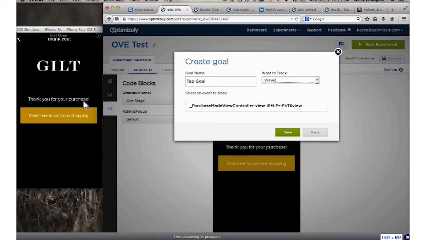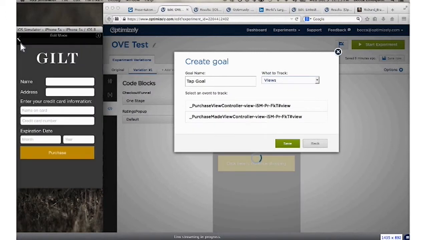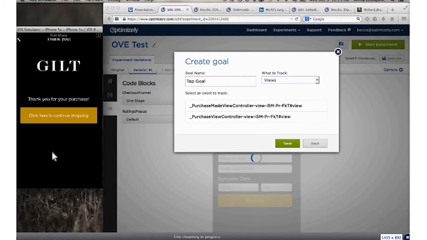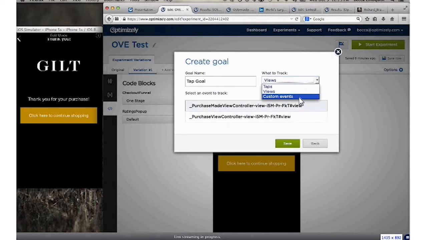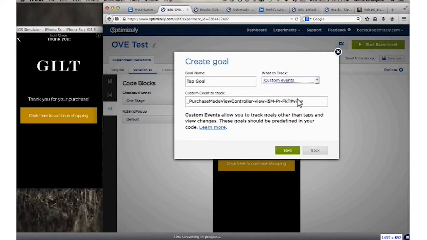Another goal that you can use is the view goal. Did someone land on this view? So, in our example again, we might want to track who actually landed on the view of thank you for your purchase, the confirmation. All that we have to do is, again, navigate to that view, and you can see it's logged in this event tracker. Simply select it, give it a name, and save.